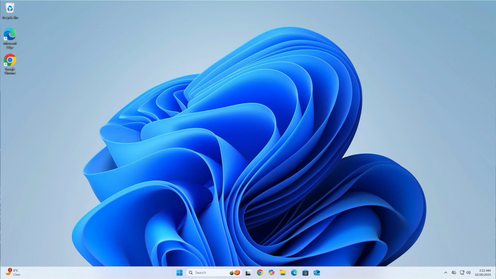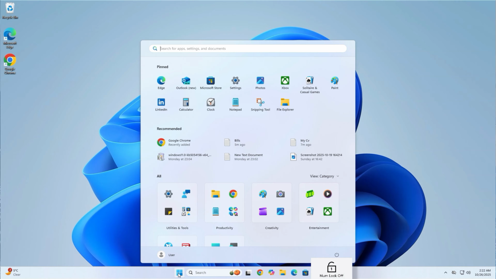Windows 11 acting up, but you don't want to lose your files? Here's how to reset it safely, quick, clean, and data friendly. Step 1. Click on Start.